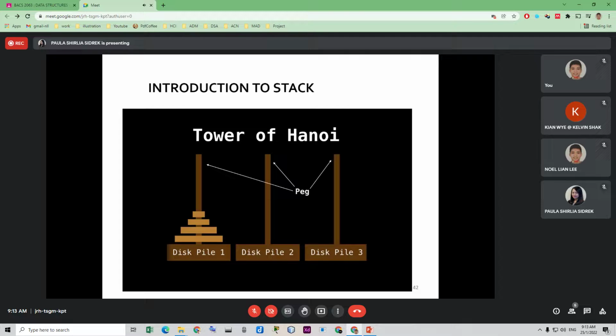So we can think of each peg as a stack, because we're always moving the top element in a peg and placing it on another peg. So shall we play? I will let the animation run and you will see how each peg acts like a stack. It's pretty cool.